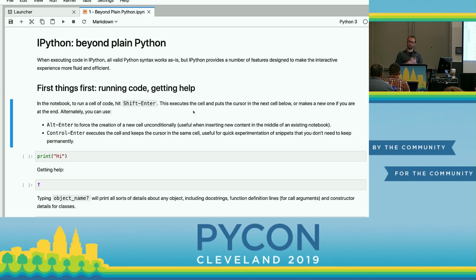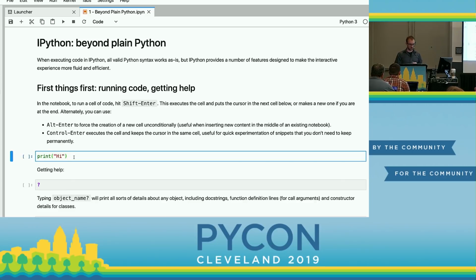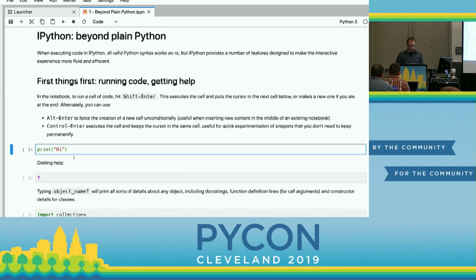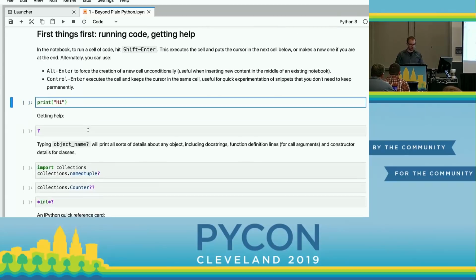Some useful things when you're prototyping. There is also Alt-Enter that executes and inserts a cell below, if you have some long code and you want to add some debug statements. And Control-Enter to just rerun the same thing again and again, so you don't have to do Shift-Enter up, Shift-Enter up. So we'll see that, but first let's do some Python first.